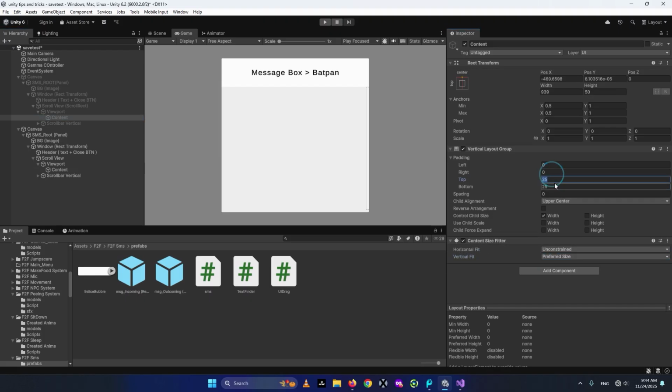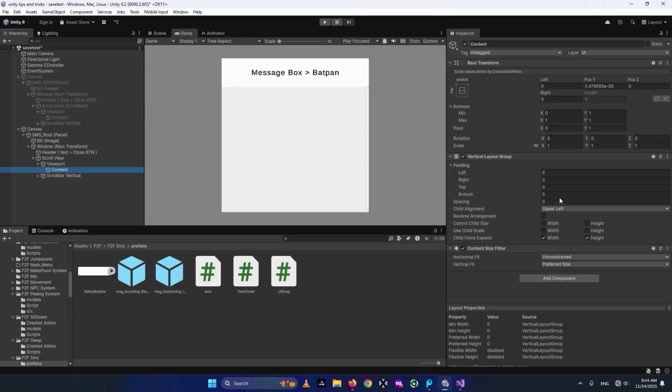And I just gave it 25 for the top and bottom. So we have 25 up and 25 bottom. The distance between the next object and the last object. So we say 25 top and 25 down. Put this one at upper center because we don't want the content to control where the message is going to be anchored. So I'm just going to put it at center.